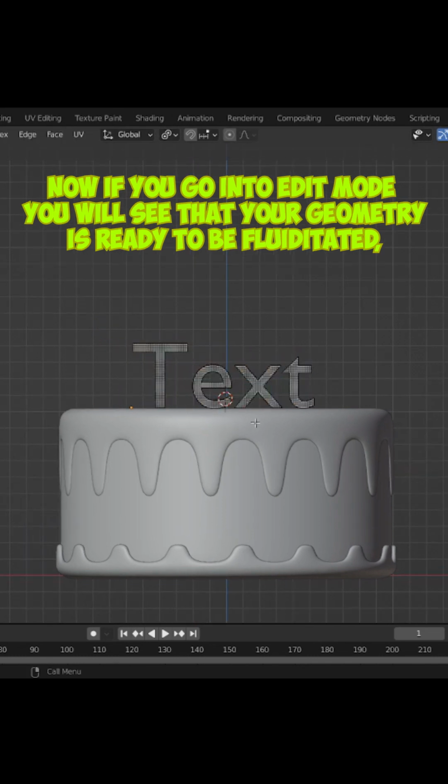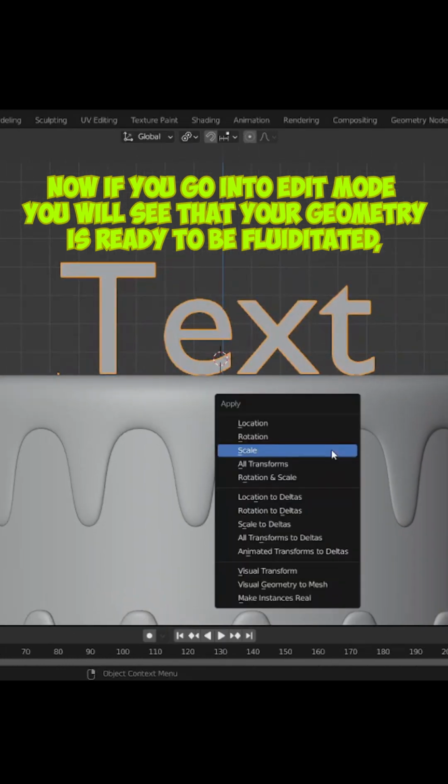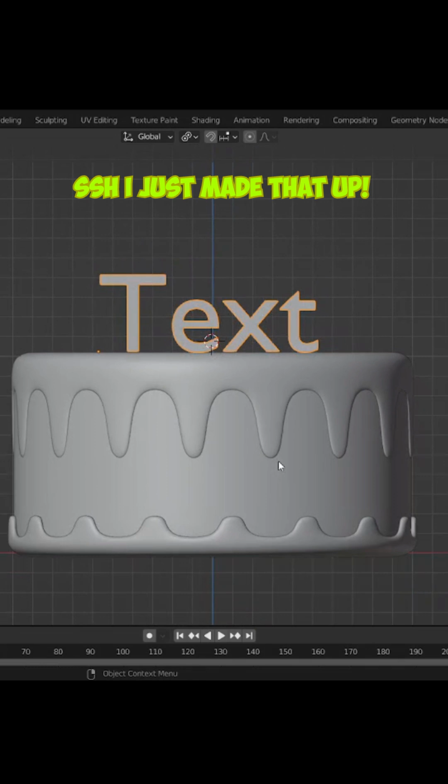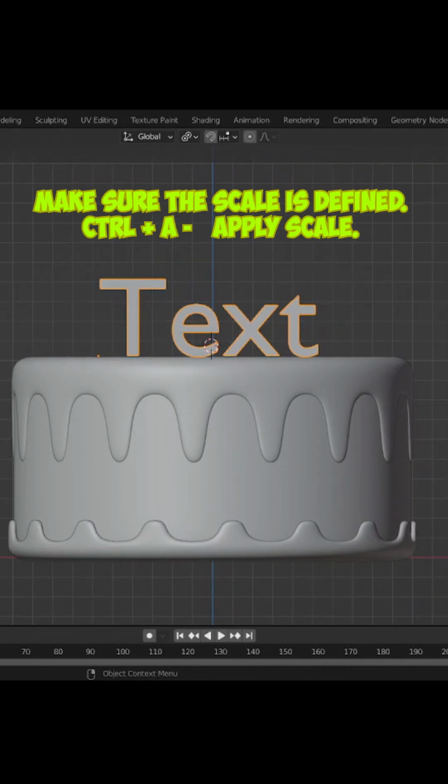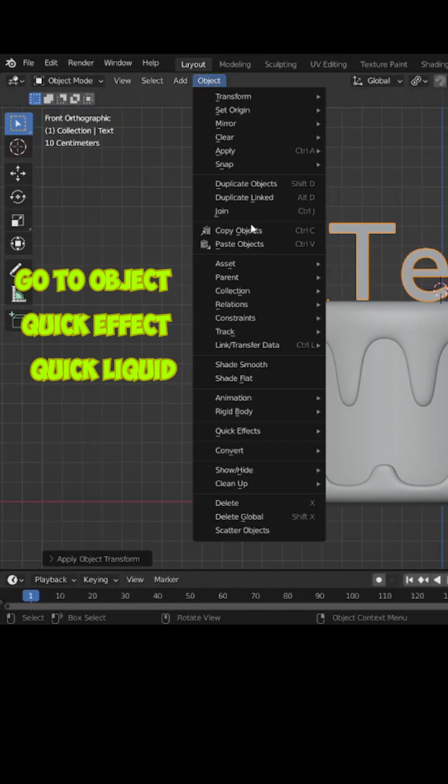Now if you go into edit mode you will see that your geometry is ready to be fluidified. Shh, I just made that up. Make sure the scale is applied. Ctrl+A, apply scale. Go to Object, Quick Effects, Quick Liquid.